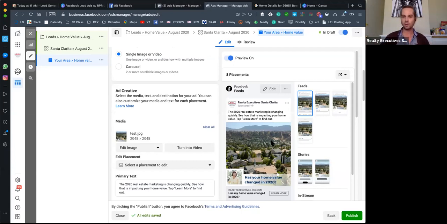So it just depends on what you're doing here for what you're going to use. But in this case, for the home value, I just kind of put a general look over the valley, and then, you know, for the agent, you could put your photo in there and "Has your home value changed in 2020?", so some sort of attention getter.